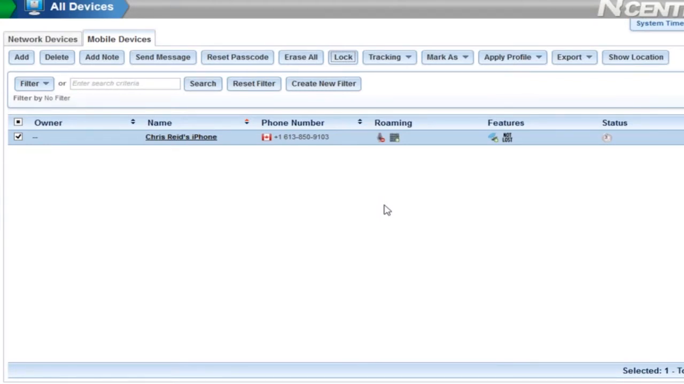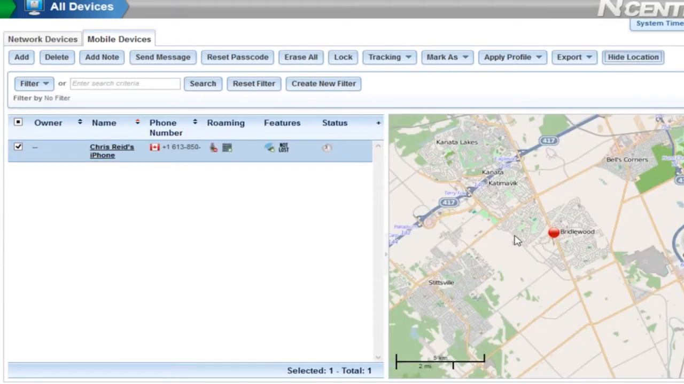You can also choose, you know what, I want to understand where that device currently is. Well, that's easy. Click on Show Location and we'll show you the current location of that phone or that tablet.